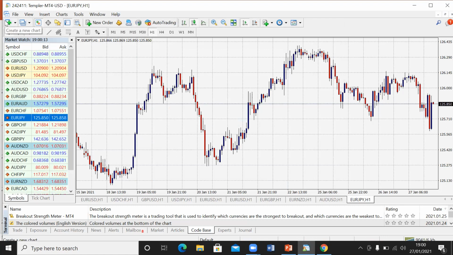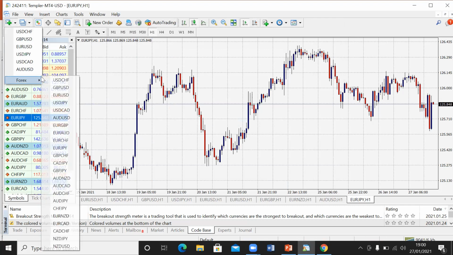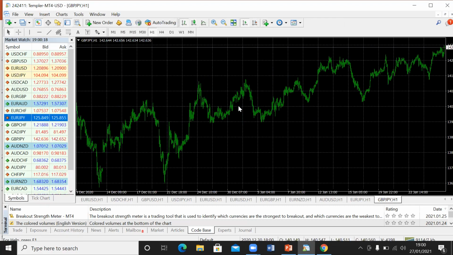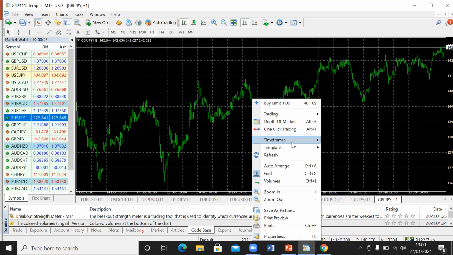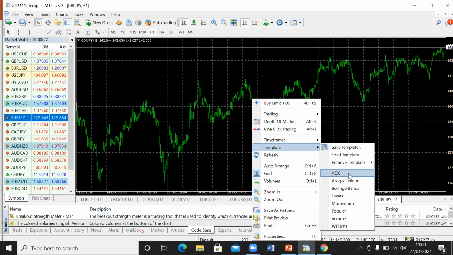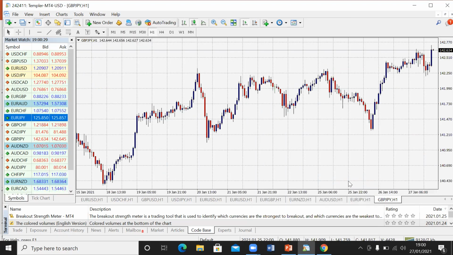So when you do Arogo Junior, you'll notice that when you go to another trade, maybe one you've never done before, the charts will appear green. You see GBP appeared green. So once you've changed, it's simple. You don't have to do settings again over and over again. You just go to your template and you'll notice there's Arogo Junior here. Just click on it and you'll notice the chart will come the way you want.